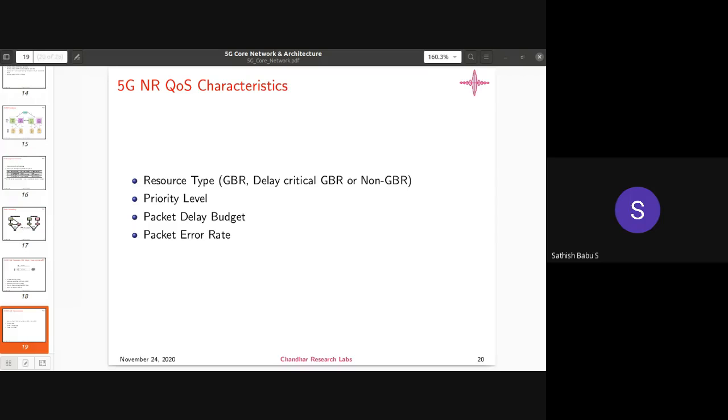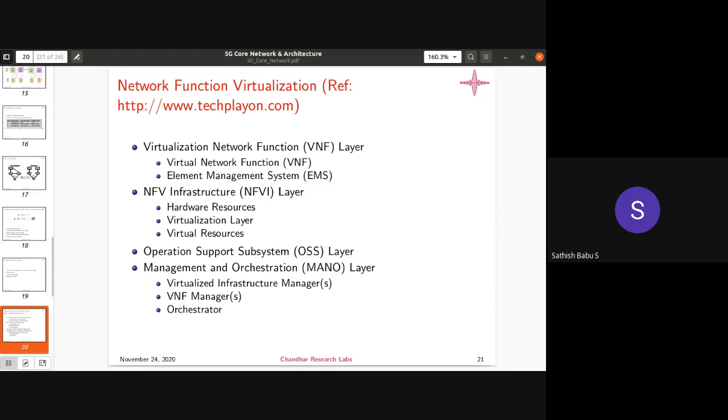So now I'm going back to my presentation. These are the important characteristics and parameters to be kept in mind when you are looking at the quality of service for the packets flowing in your NG radio from the application layer to your lower physical layers. Now the third thing: we have discussed the service based architecture and CUPS architecture, the interfaces and deployment scenarios.